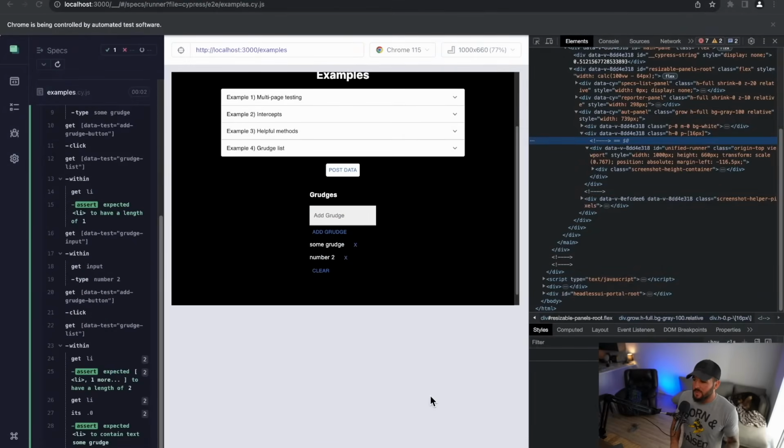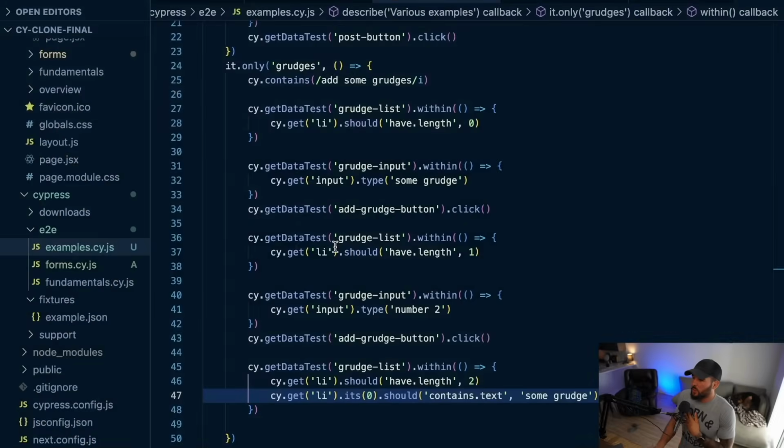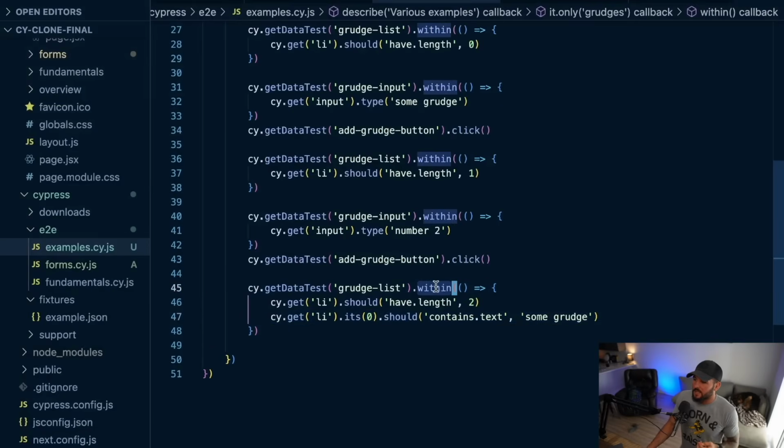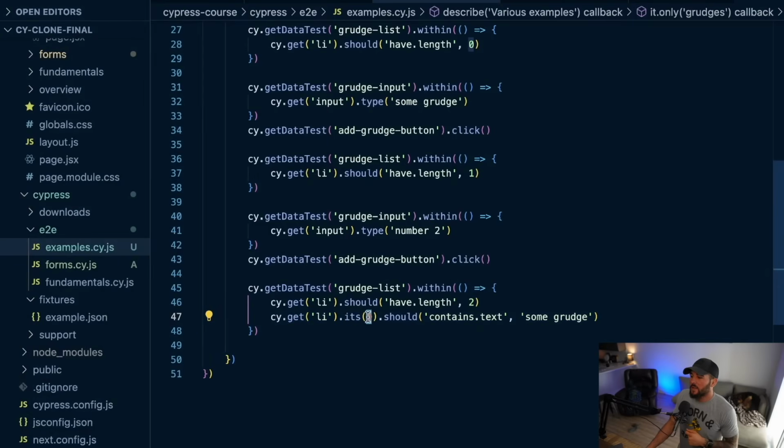So as you can see here, I now have both of my grudges that have been added, and within our tests, we are using the .within method here, showing you that helpful method, and then we're also using the .its method to get the 0th element of my list items, saying it has the text of some grudge.